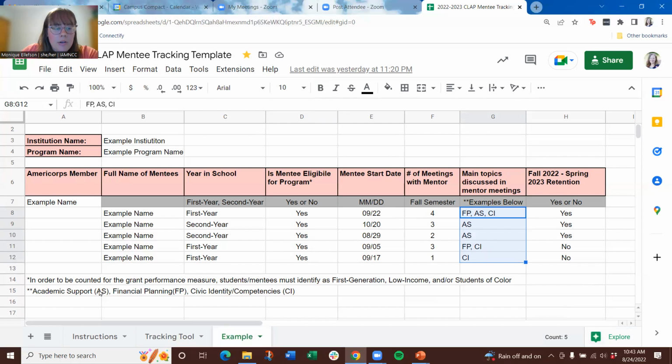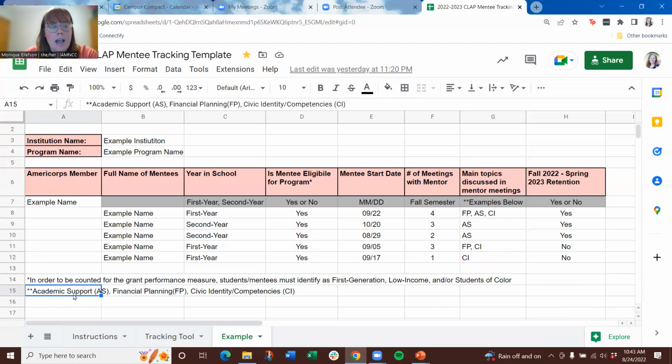We have some things listed out here as examples. So academic support is AS, financial planning is FP, civic identity or competencies is CI. You can obviously and will obviously expand on that. So whatever you end up doing for the topics of conversation, I would say just identify the main themes, because if you're doing this throughout the entire semester, there's going to be a lot of things that they're talking about. So just what the main intervention strategies are, or the main ways that your members are assisting the students.